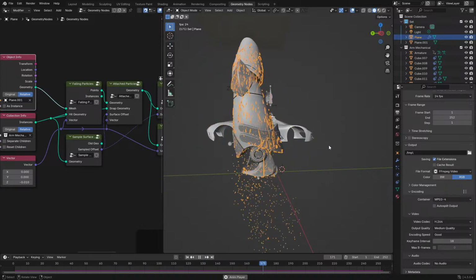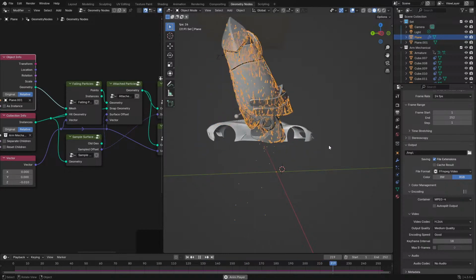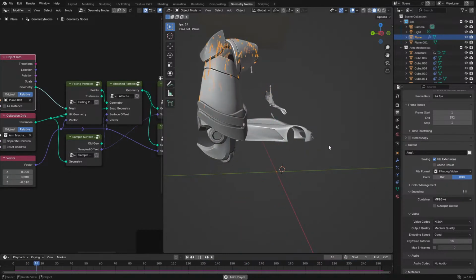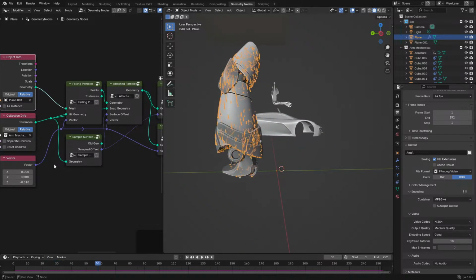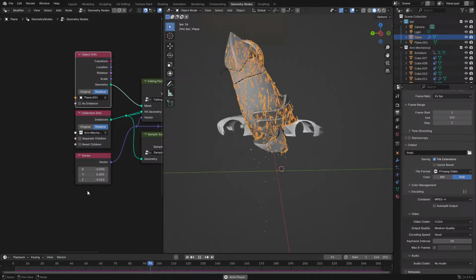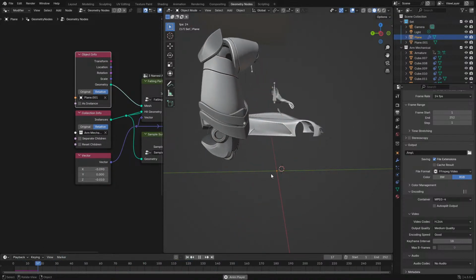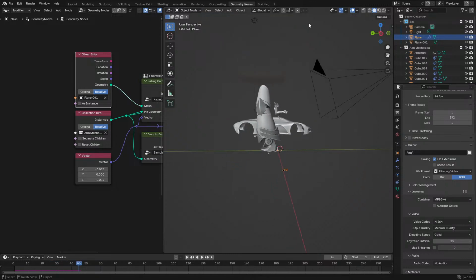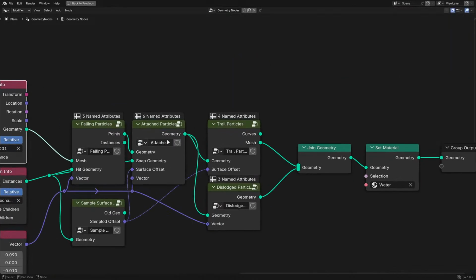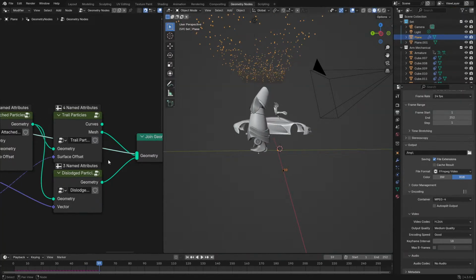I do like having all the components here, because that is good. But on the other hand, it makes it a lot more complicated when people probably don't need all that functionality. Falling particles, and then we don't need attached particles, because those are... Oh, God.